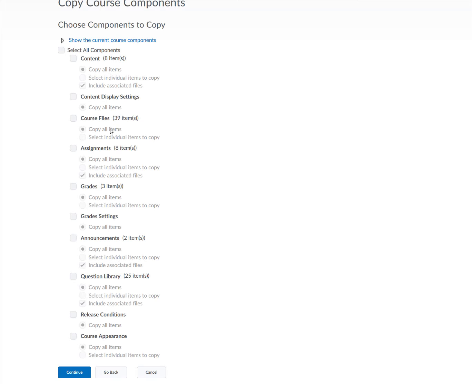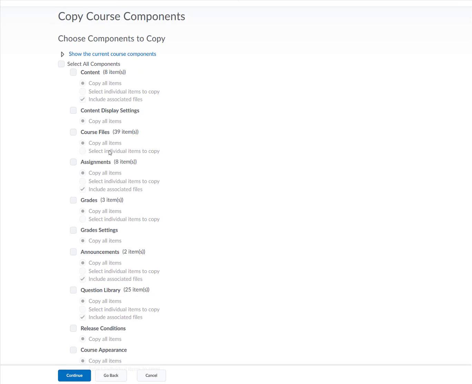And this lets us break it down so that, right now there is no calendar option. So if there was a calendar, you can make sure that that is not selected. We're going to select all components, and then you can deselect what you do not want copied over. And one of those things is calendar.